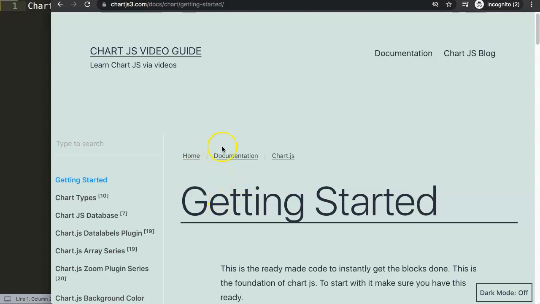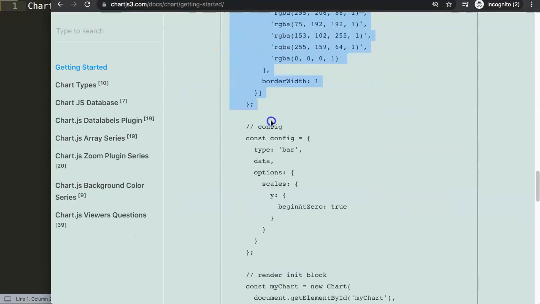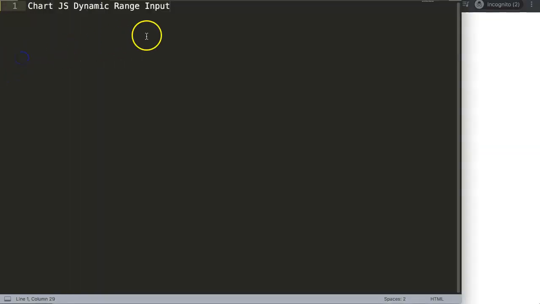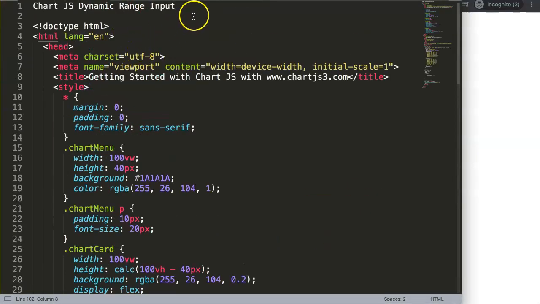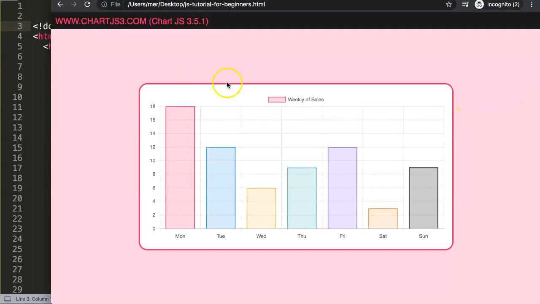So what we need to do here is basically we are going to create the range. For that, first of all, we're going to go to chartjs.org, getting started, and in here you can just copy this chunk of code here. And once you copy this, we're going to put it in here, and then what I will do is I will cut this out and put the title here. And if I save this right now, you can see we have now here the chart.